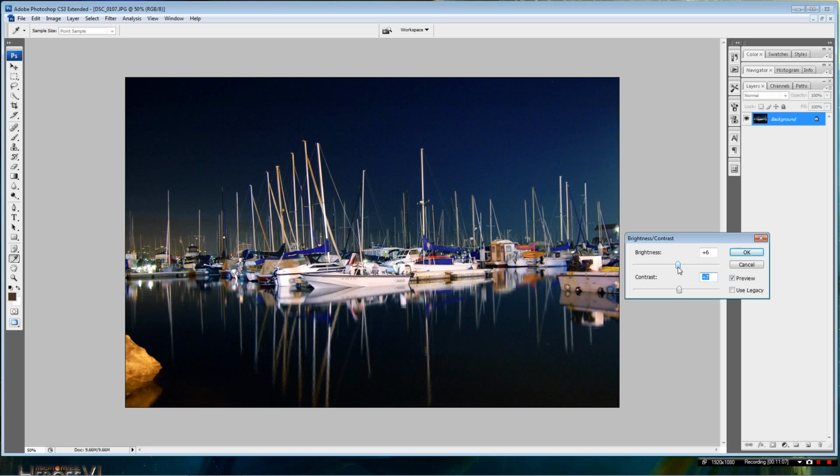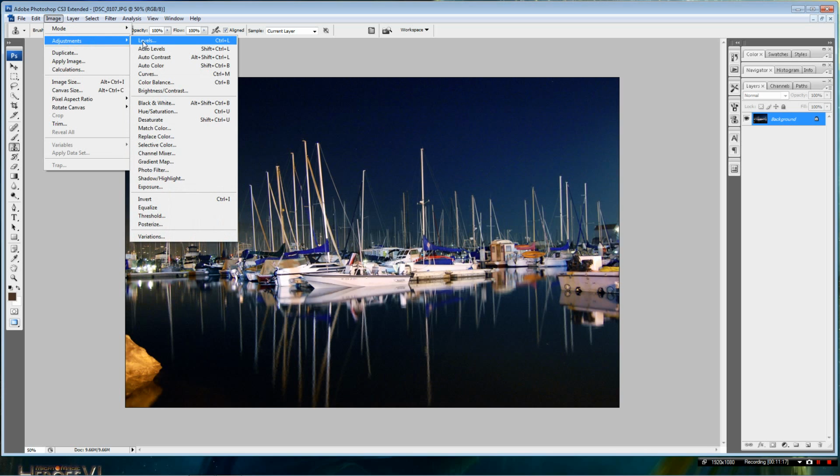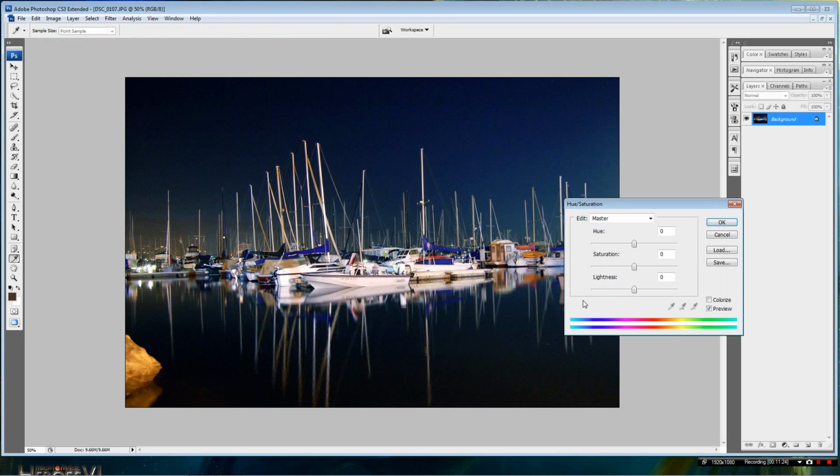If that's what you're looking for, then that's fine, but most of the time I like to keep it about what it was like when I was there taking the picture. I like realism, but everybody's different. Next thing I like to do is always go to the hue saturation here.